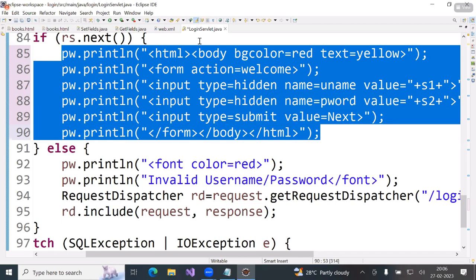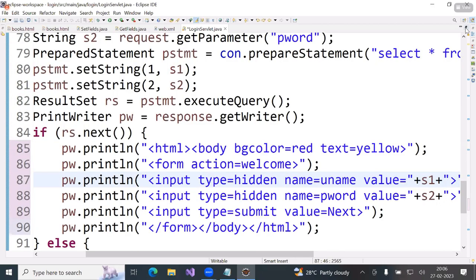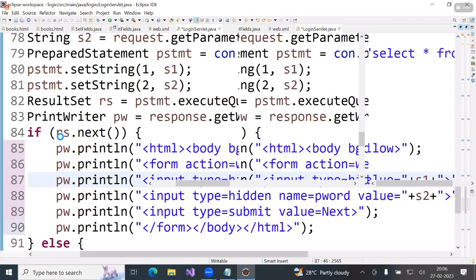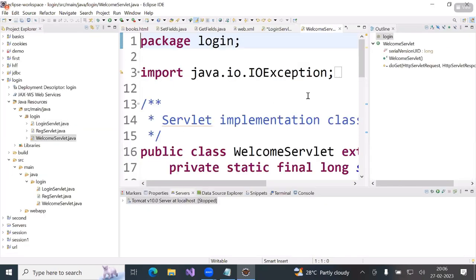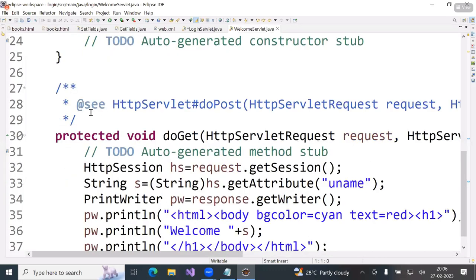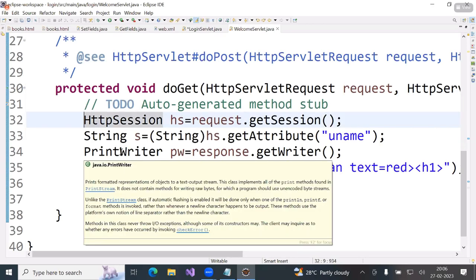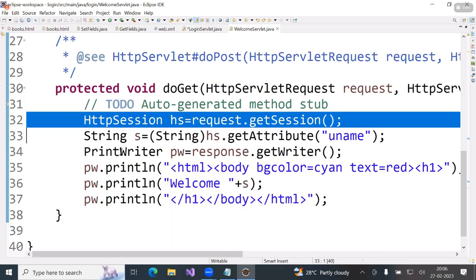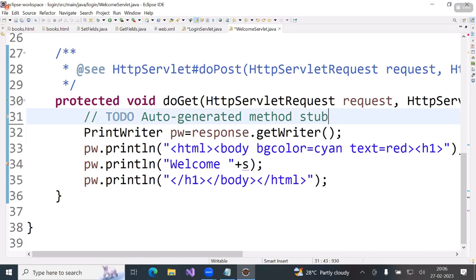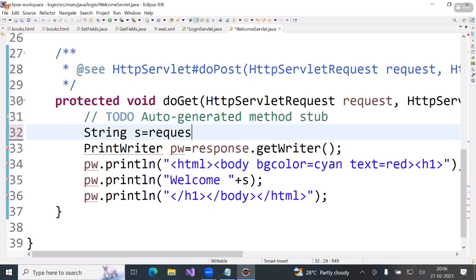This is login. Next, the welcome servlet also you have to change, no? Welcome servlet we have to change. In the welcome servlet we have to retrieve from the hidden form field. How will we retrieve the hidden form field? String sc equal to request.getParameter, parameter name uname. That's it. Password we say. So welcome. That's it.